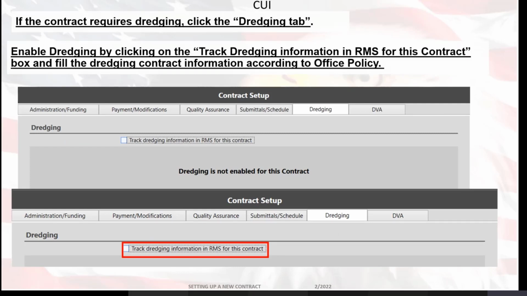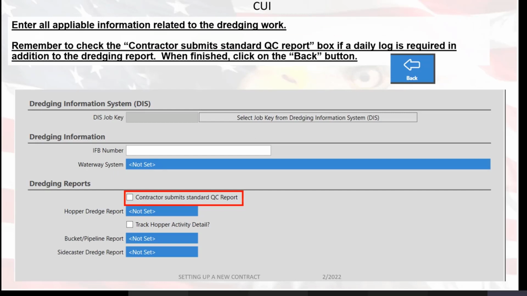Now, if your contract requires dredging, you're going to click on the Dredging tab, and you're going to click on the Enable Dredging by clicking on the Track Dredging Information in RMS for the contract and fill the dredging contract information according to office policy. You're going to enter all the applicable information related to the dredging work. Remember to check the contractor submits standard QC report box if a daily log is required in addition to the dredging report. When you're finished entering in your information, you'll click on the back button.